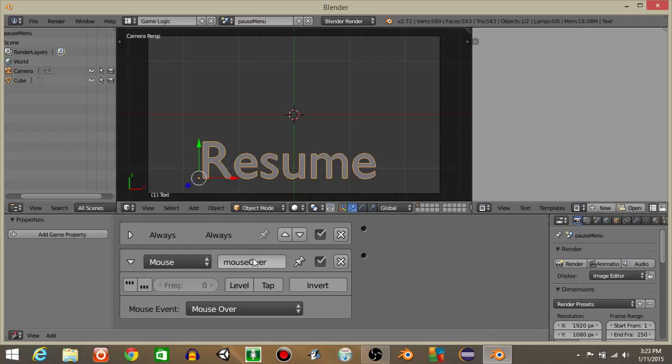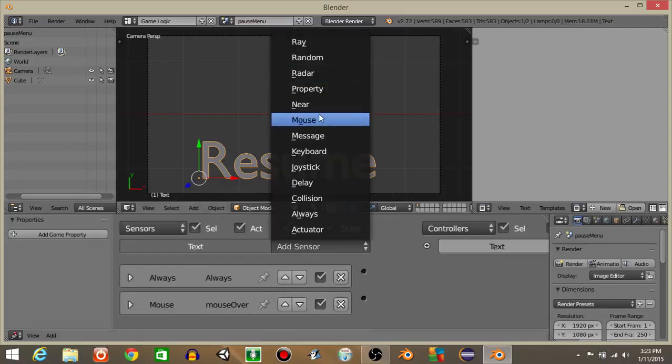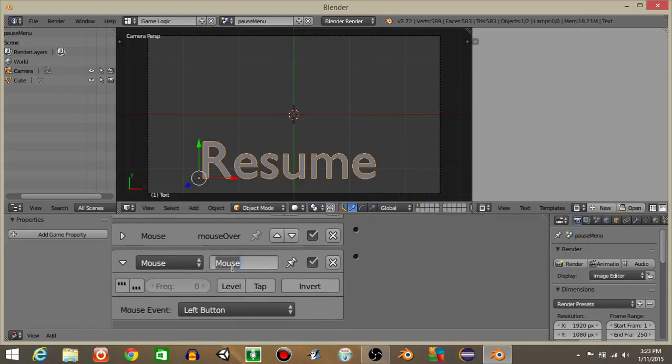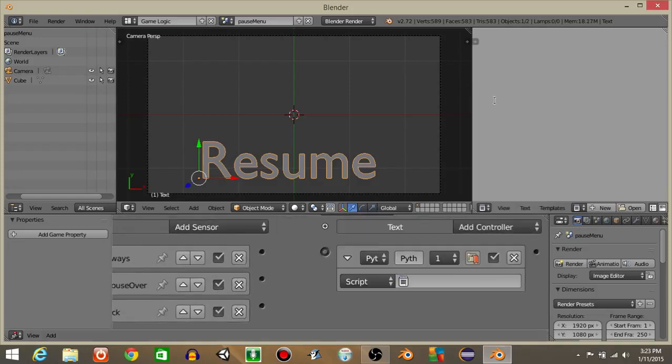I'm just going to rename this as mouse over, minimize this, and add one more sensor, mouse. We'll call this click, like that. Click tap, keep it at left button. Let's then add a controller, Python, and connect these.